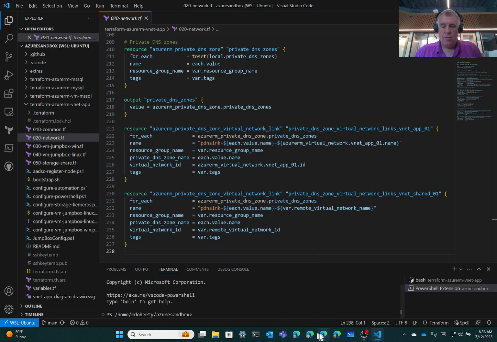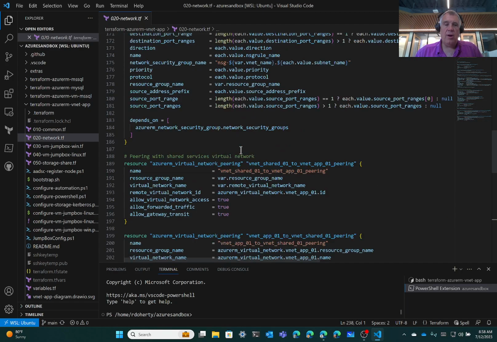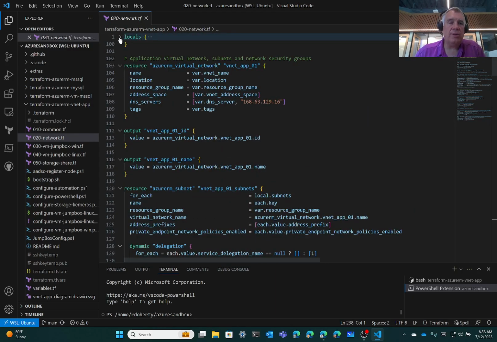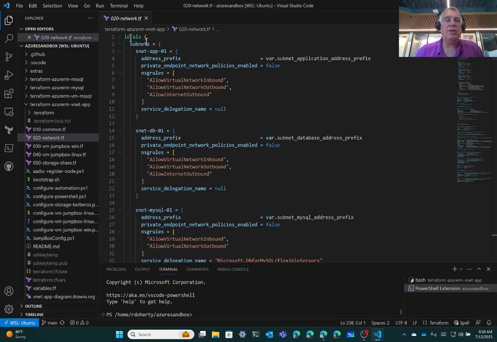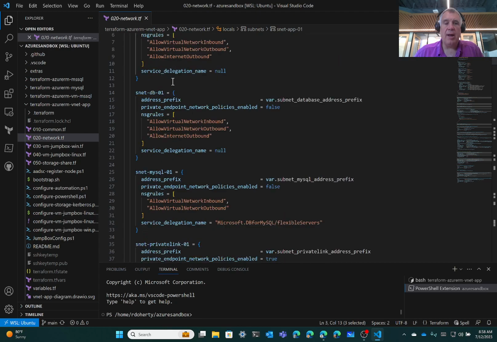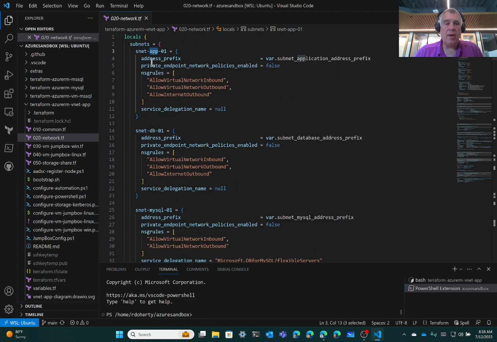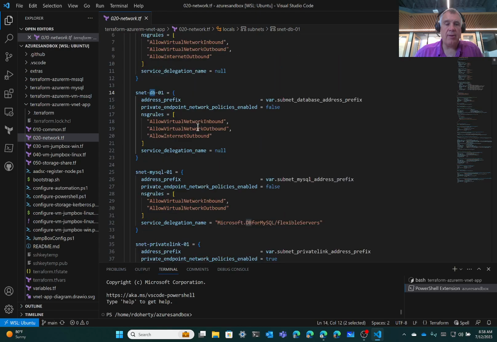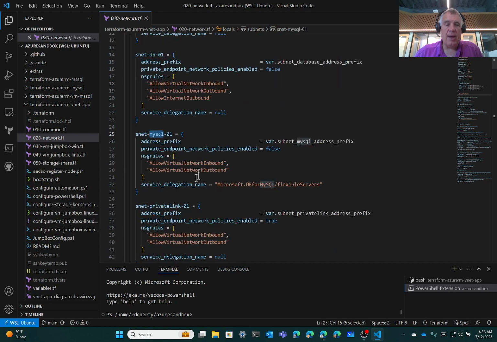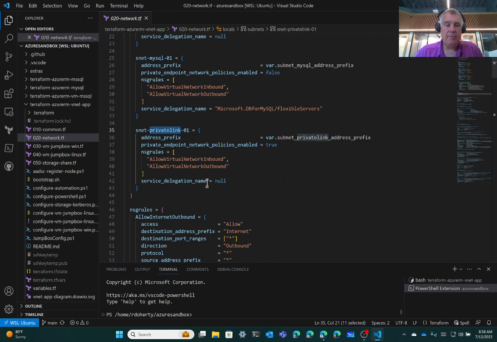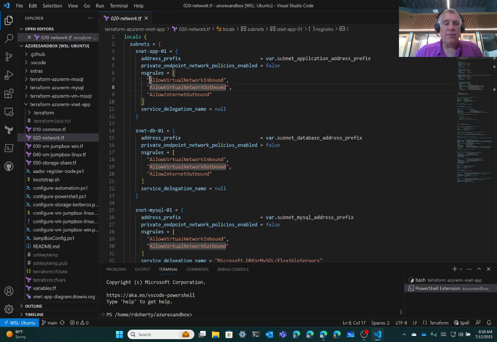Right, so that's a quick code walkthrough of, well, I didn't show you how I do the locals. It's a similar approach to what I used in VNet Shared. So I create a subnets variable and I populate that with some objects for each of my subnets. So there's an application subnet, a database subnet, a MySQL subnet, and a private link subnet. And then for each of those, I define which NSG rules I want bound to the NSG associated with that subnet.